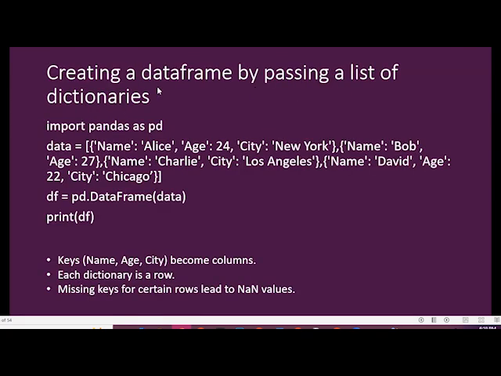Next, creating a data frame by passing a list of dictionaries. What do you mean by list of dictionaries? Basically it is a list, and each list item is a dictionary. See here, data equals, this is a square bracket, right? That means it is a list. Now inside the list, the first one, what is that? It is a dictionary. We can see it starts from here. Name Alice, age 24, city New York. This is the first list item, and that is a dictionary.